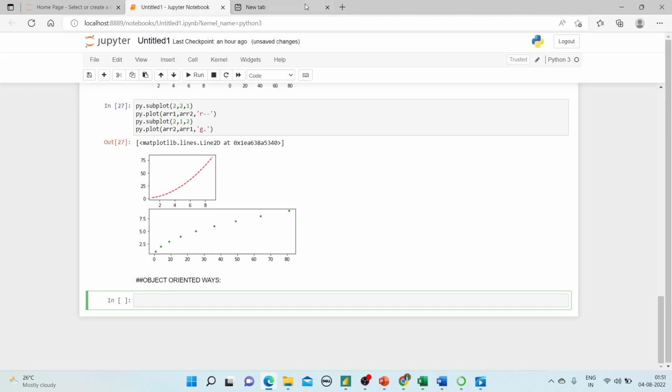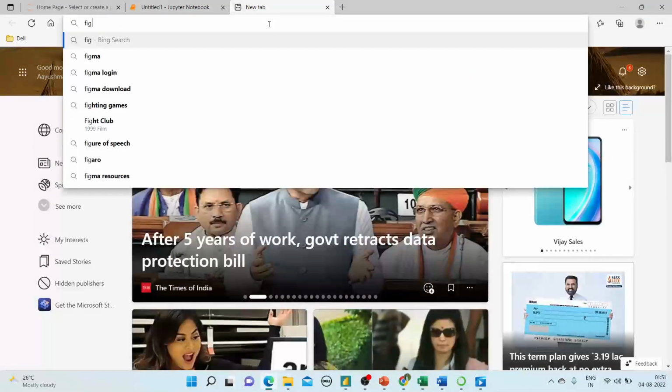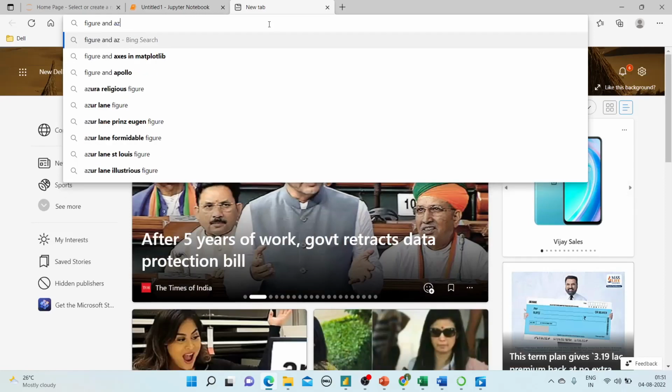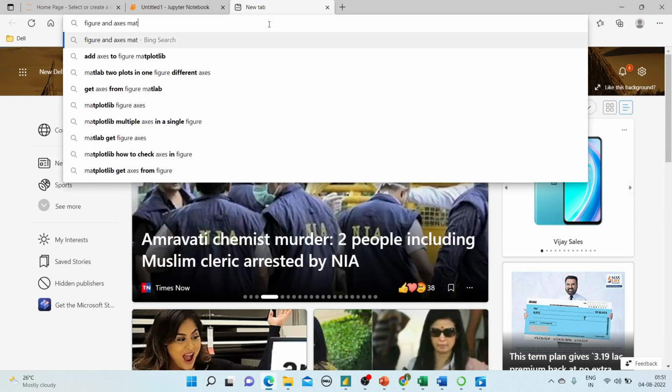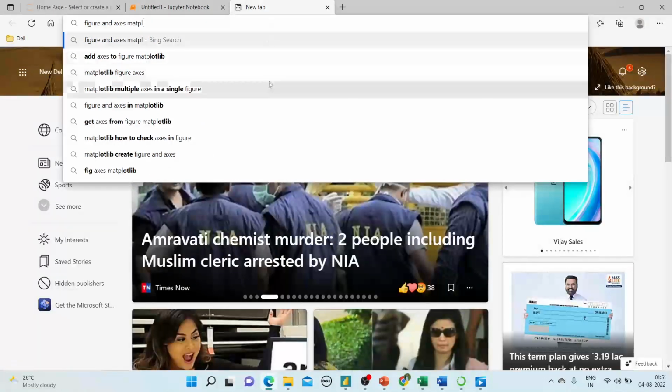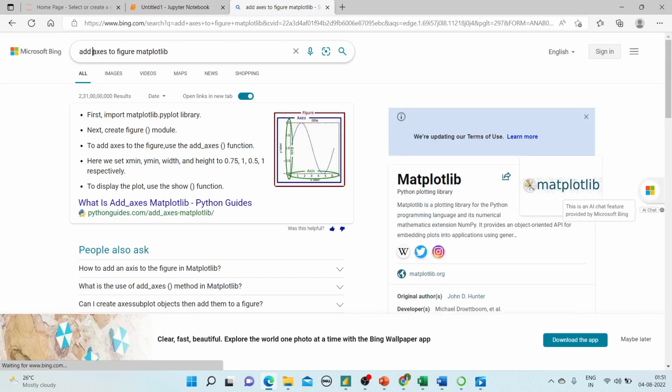The first thing that we will be learning over here is figure and axis. So let's open figure and axis in Matplotlib. In order to understand what exactly axis and figure in Matplotlib mean, let's go to images.